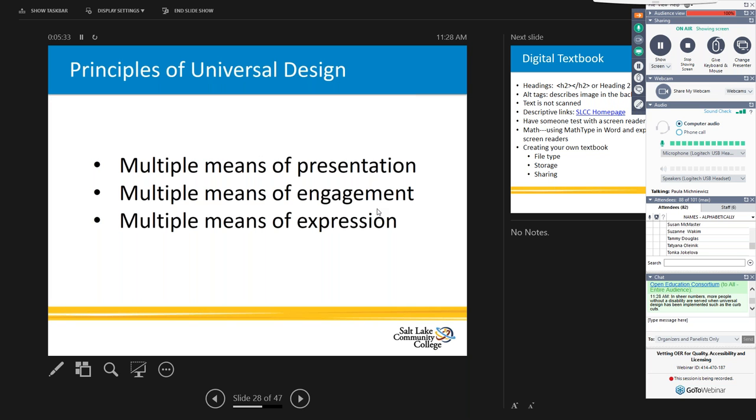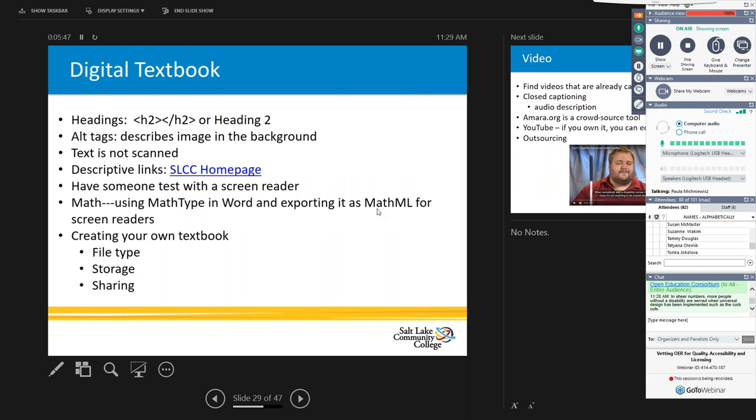So now that we know the why we should be doing this, I'm now going to help you with some pointers on some things to look at when you're reviewing different open educational resources. And so the first one that we all probably look at are textbooks. And there are two main things to be thinking about with a textbook. And it's the headings and it's the alt tags.